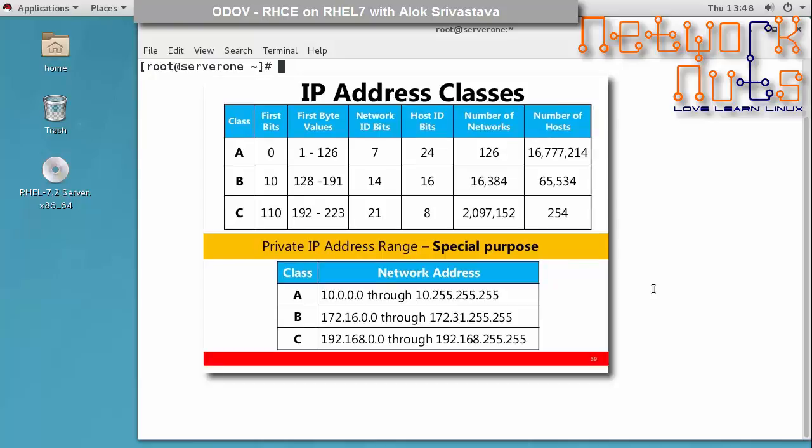What is the idea behind these classes? Why should I be using these classes? Because the IP is already divided into 4 parts, octets and all the things. So you can see here, class A, class B, class C are the major classes. These are the classes which are assignable to the public.